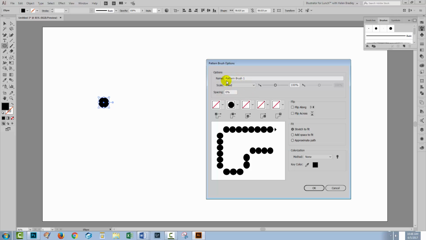We're going to leave all these options just as they are right now, but we do want a colorization method, so we want to be able to colorize these dots if necessary. So we'll choose tints. Notice here that these particular dots are skewed out of alignment. They're not circular any longer. If you click add space to fit instead of stretch to fit, you'll see they'll look much nicer. So you just want to make sure your brush looks good before you begin.